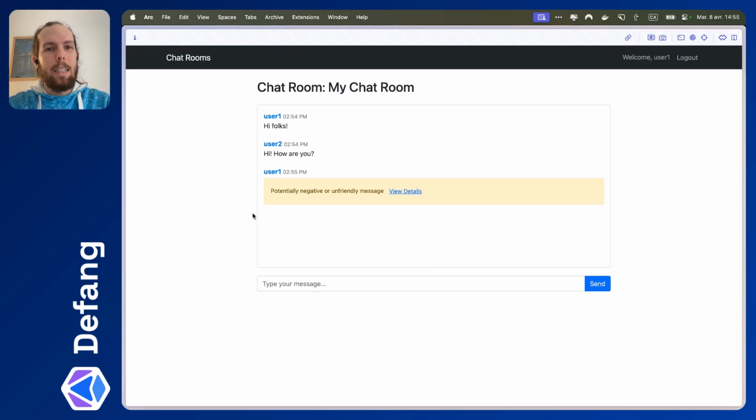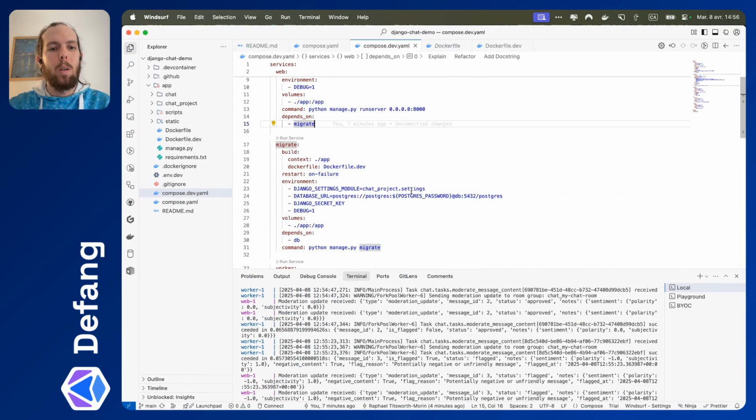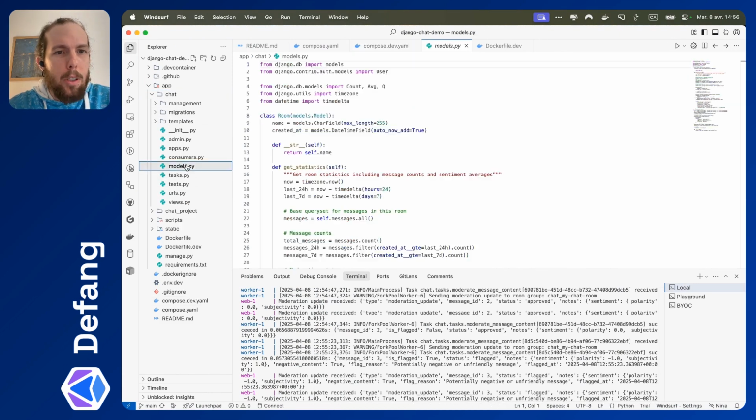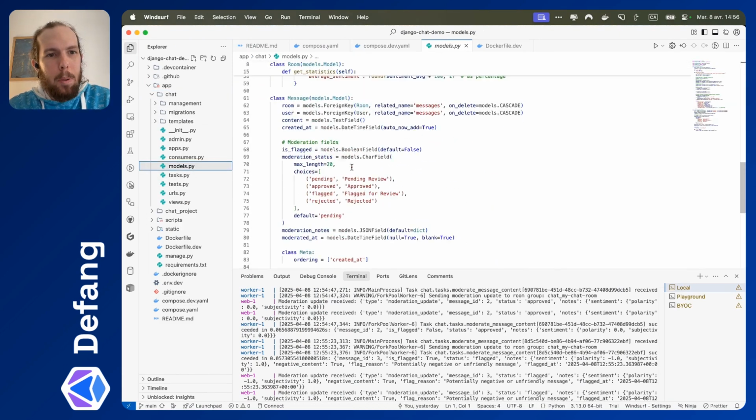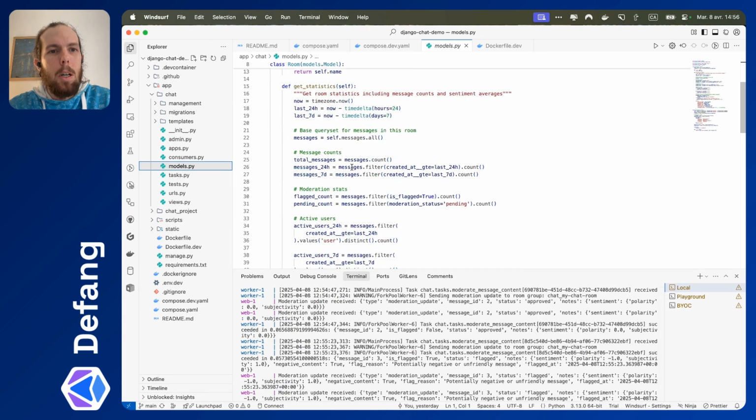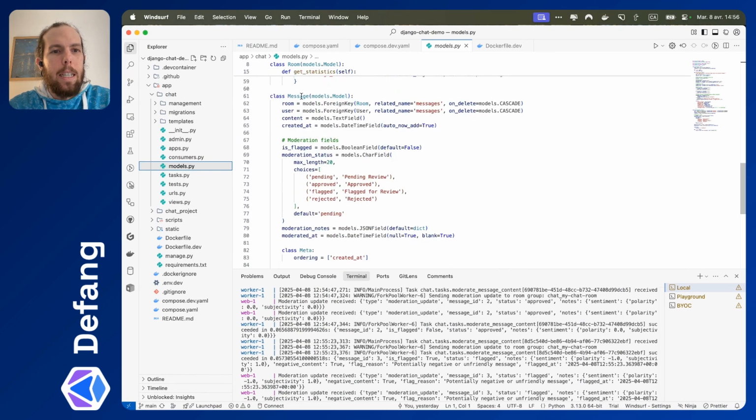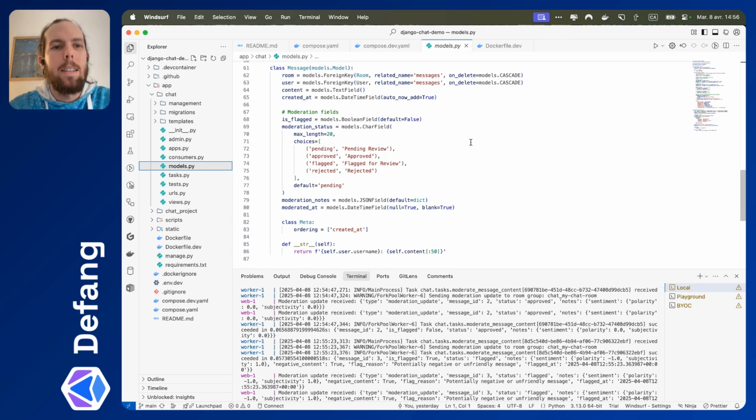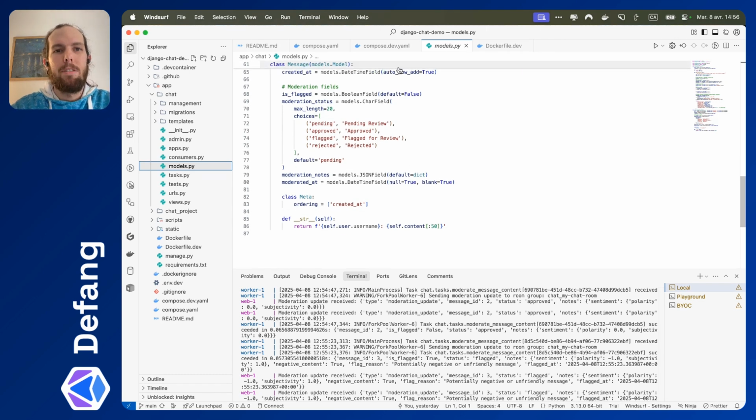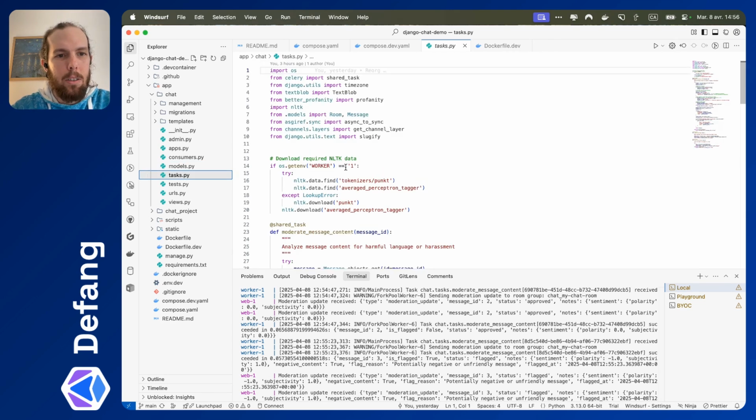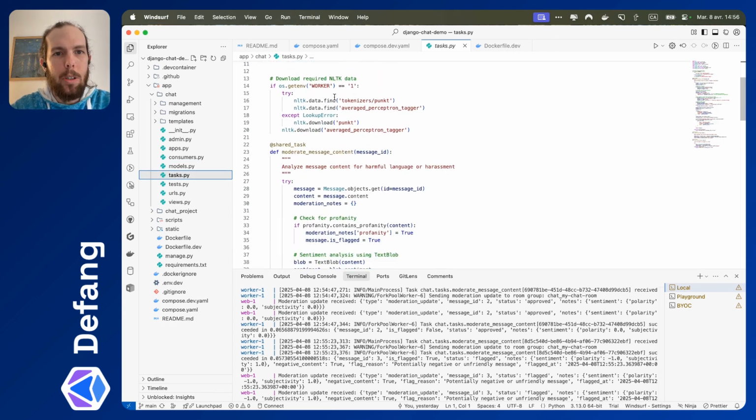So that is basically what we are going to deploy today. You can see that the app itself is pretty straightforward. Windsurf did a pretty good job of setting up a couple of models. We've got a room model and a message model. It has some content, the user who wrote the message, and some moderation fields, which we automatically fill in using this task over here. We're using NLTK to process these things.